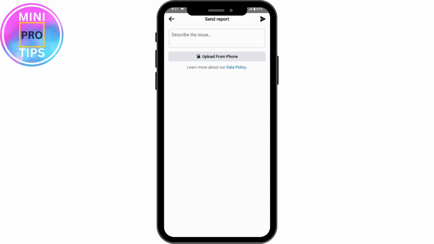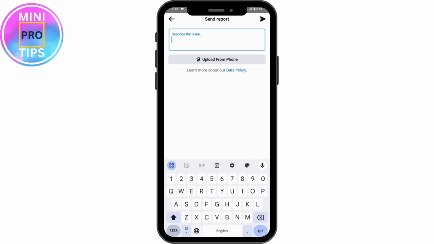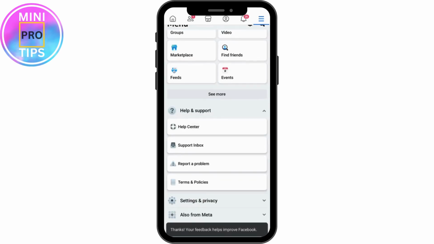So here you can simply enter the issue like I can't send friend request on Facebook, and once you describe your issue you can simply tap on the upper right, which has that send icon. So let me simply type it, and once you've written that, tap on the arrow which is on the upper right, and that's it. That's how you can send your feedback.